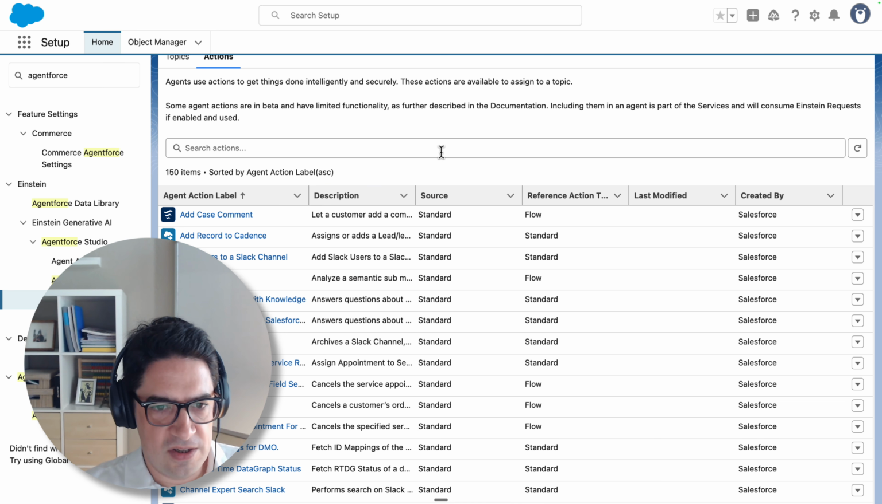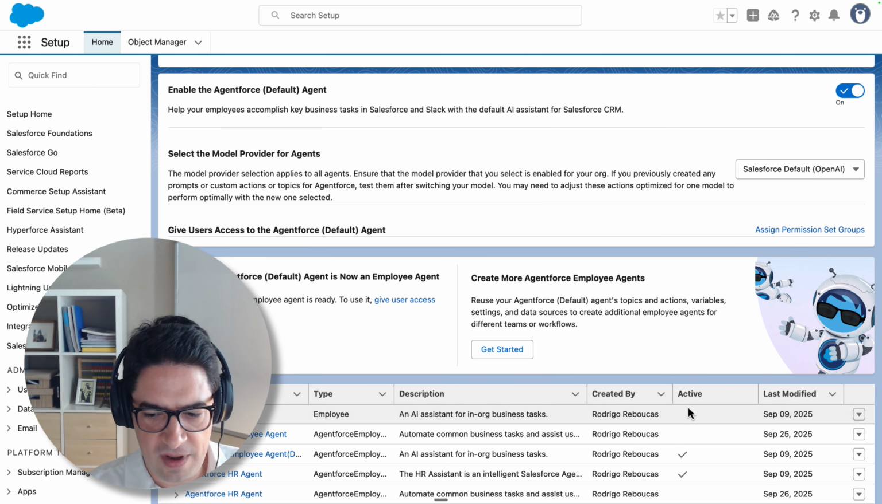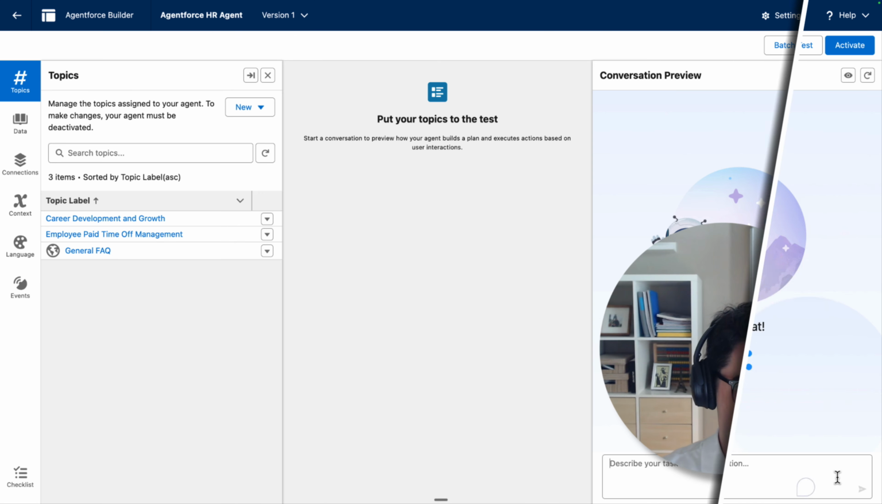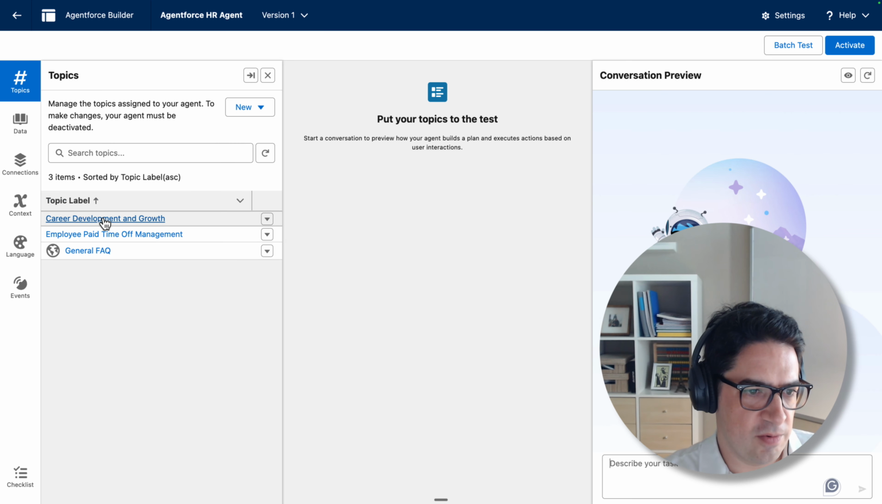All right. So I'm not going to do that because I haven't created it already, but let me show you how to add that to your agent. First you need to open your agent by clicking on this right pane and saying open in builder. This will open up the agent inside the agent builder, where we'll see the topics we created on the previous steps. And let's say we want to add a new action to the PTO management topic, right?